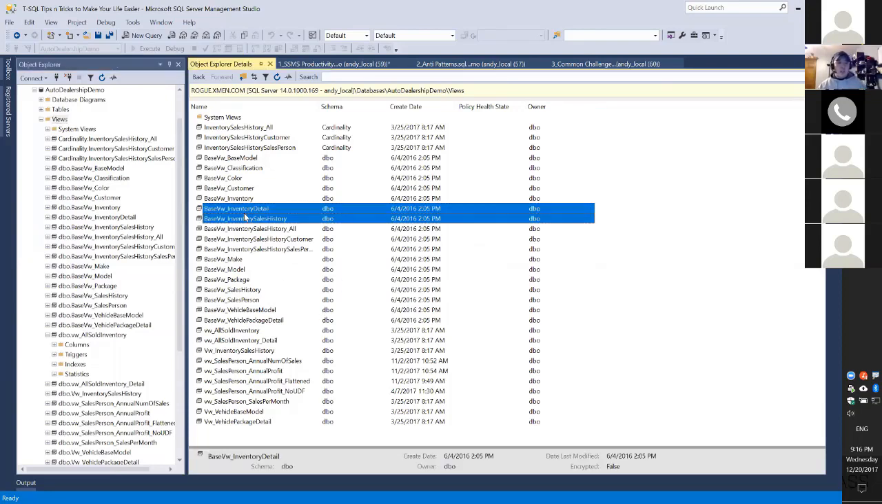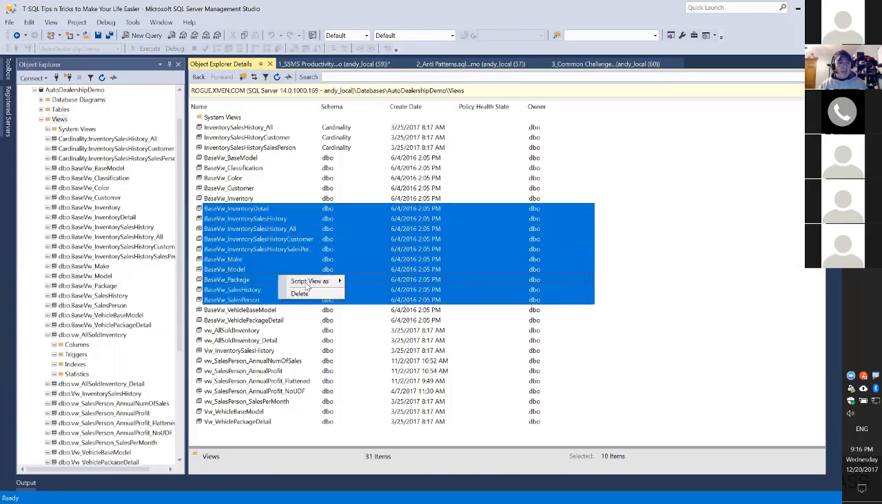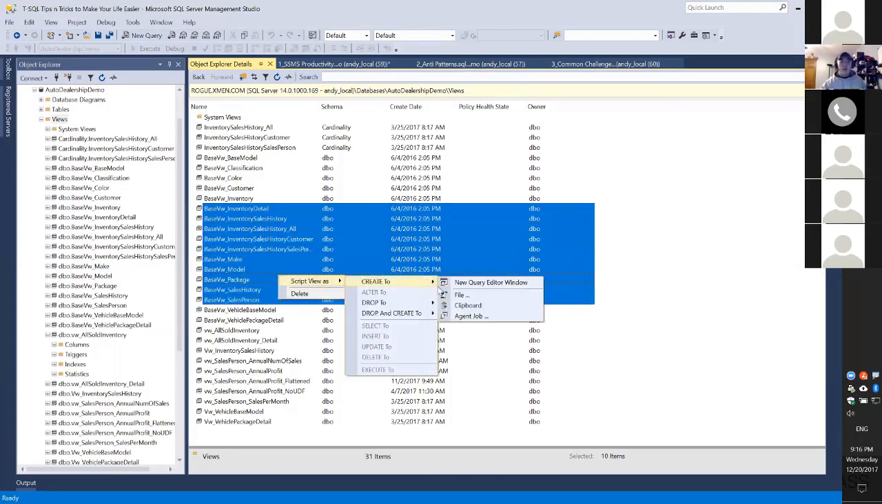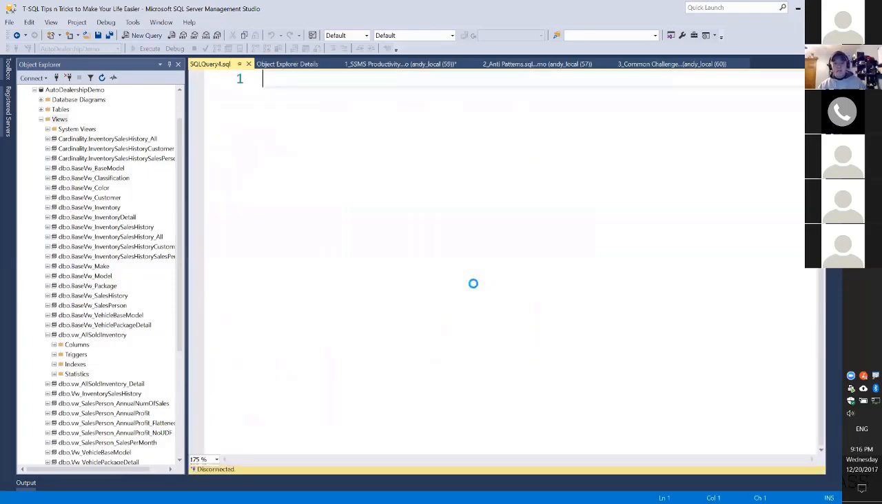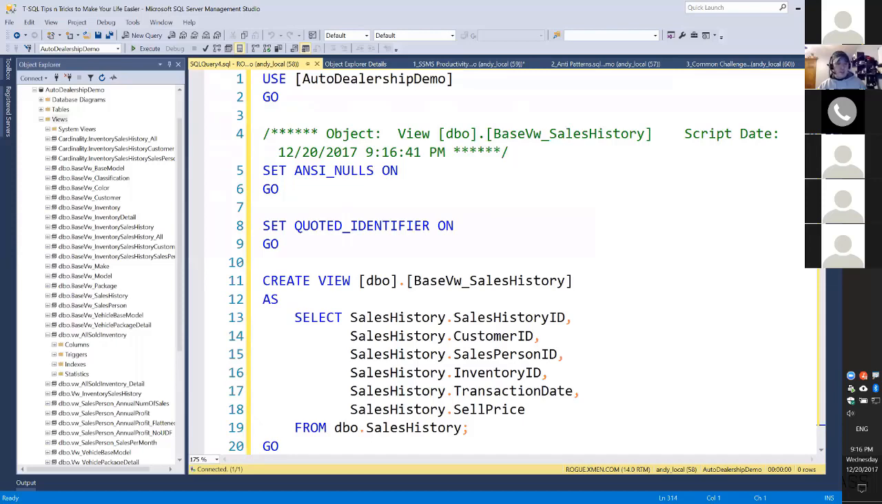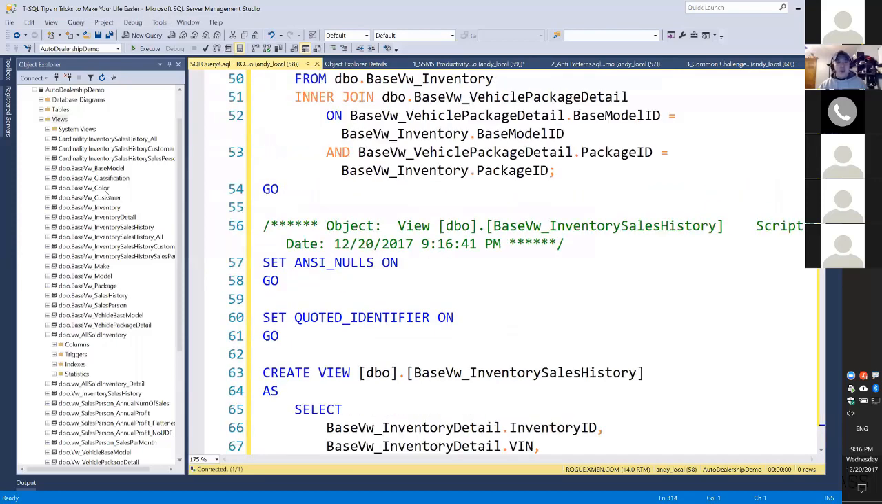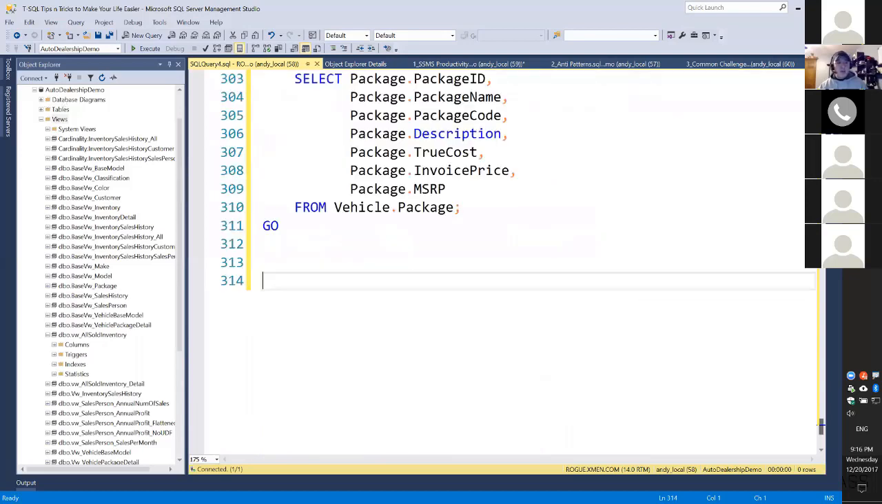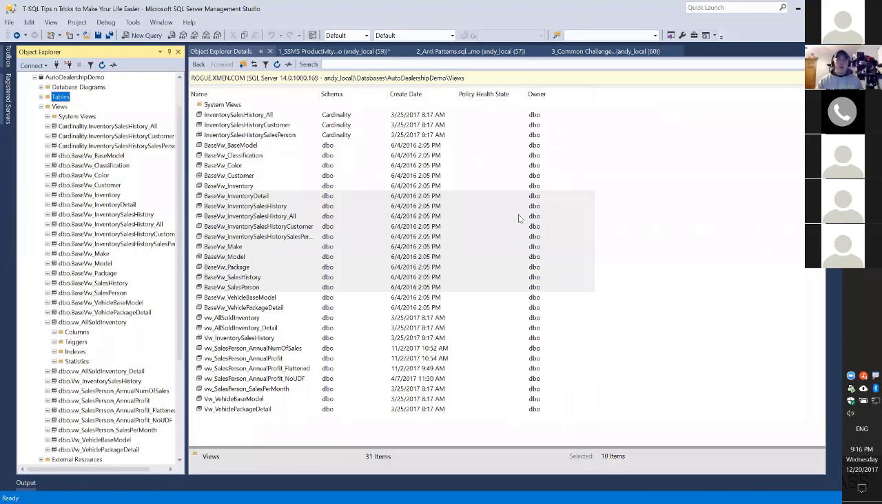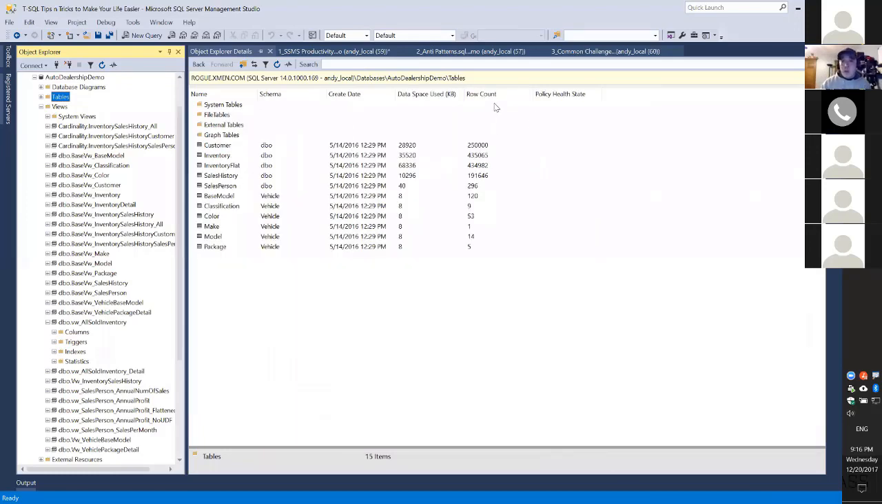Now I can highlight and select a bunch of my different views, script views as, and then create them all right here. And now I have one query window that has all of my selected views in it. Even cooler, if I go up to Tables, I can bring in a couple of extra columns, so I can quickly use this as a reference for row count, for example, or data space used.